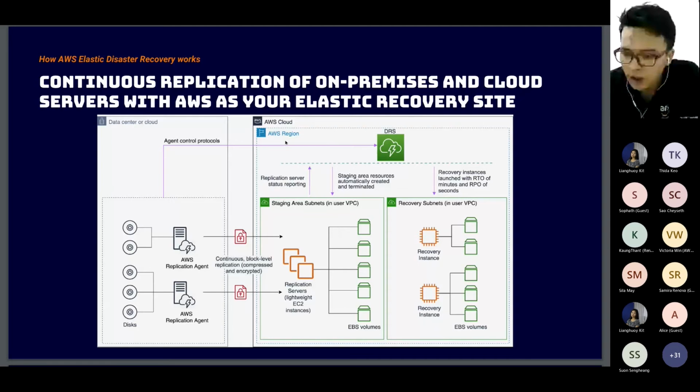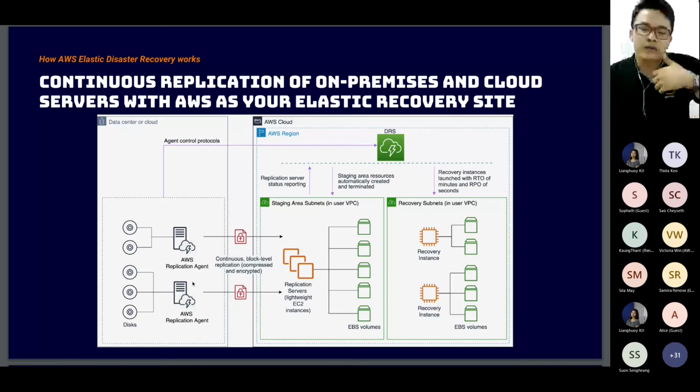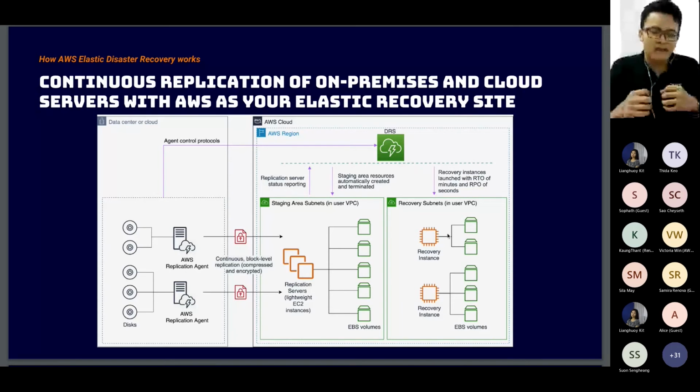Okay, so we store the data as EBS volumes, and after 100% replication is finished, we can run a drill launch, or we can run a test instance on the recovery subnet. For example, we replicate our server from the source server to AWS, and then we would like to run a drill test, to know whether, if DR is running on the cloud, the application can run and work properly. So we can launch a drill instance and run the test instance, whatever we want.